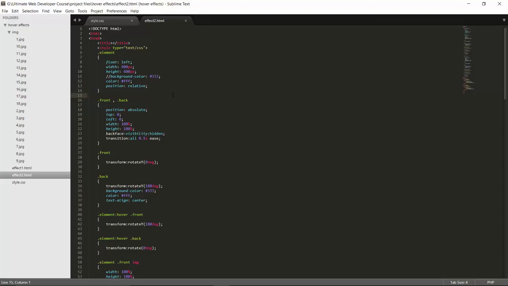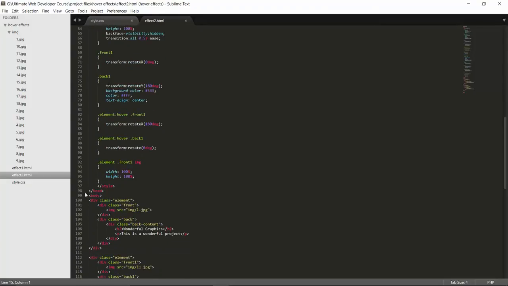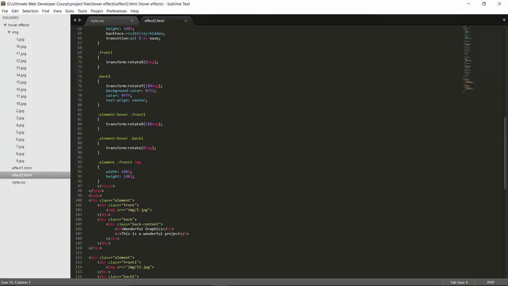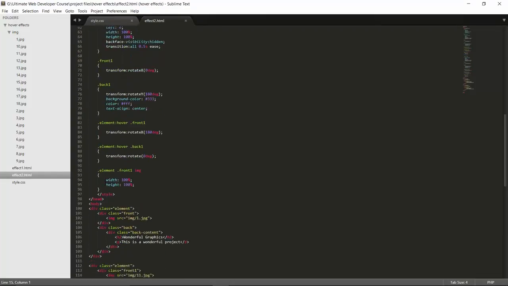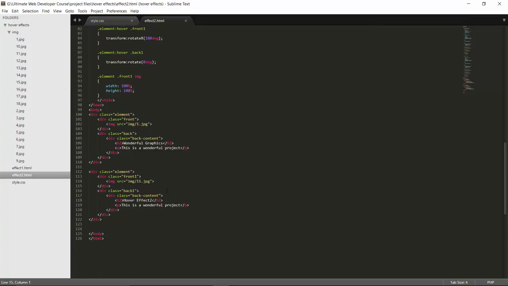Hello friends, so till now we have created two cool hover effects. Now it's time to create another kind of hover effect. What I have done is I have copied all of these styles from this effect2.html and created a style sheet, style.css, here because it was going heavy. So I thought it would be better to create a separate style sheet for that, and we will concentrate only on HTML markup here.